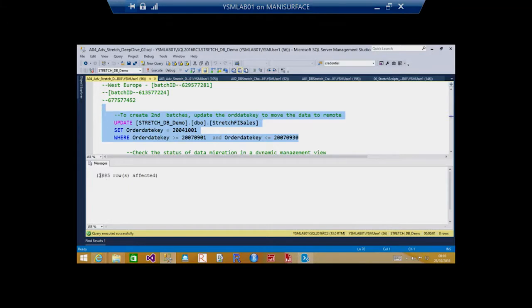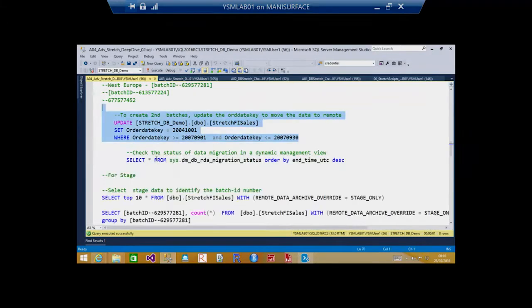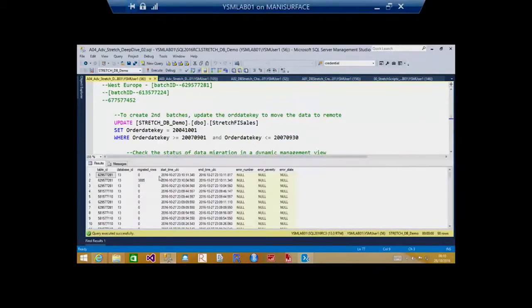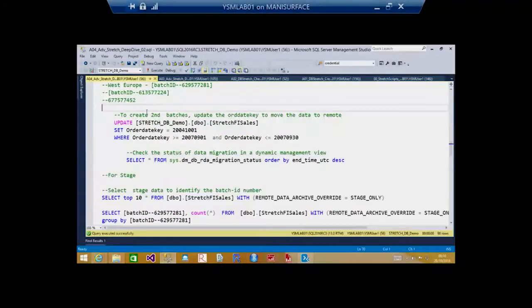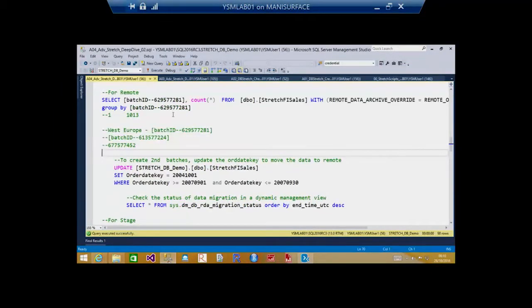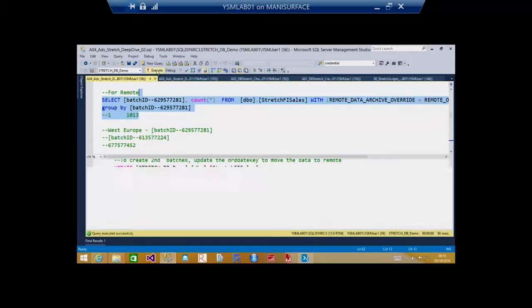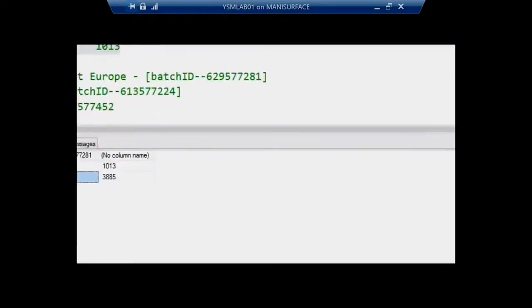And now it says 3,885 rows have been affected. I'm going to check the migration status to see if all of these 3885 have been moved. Voila, we got it. So all 3885 have been moved, which you can see here. Now I'm going to run the same query again to see how many batches I have. So I now have first batch and second batch.